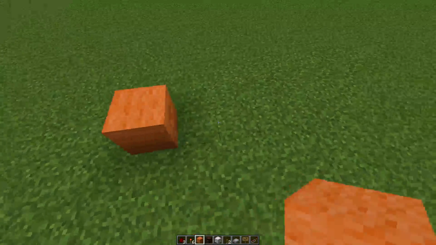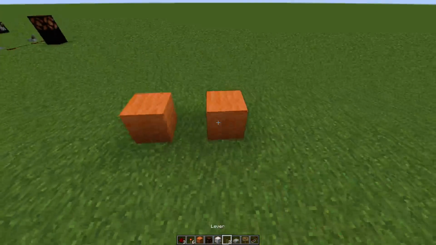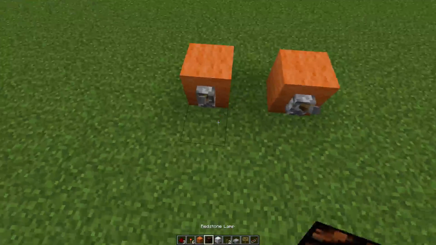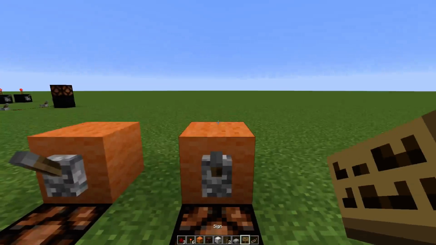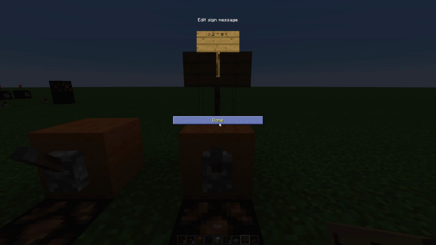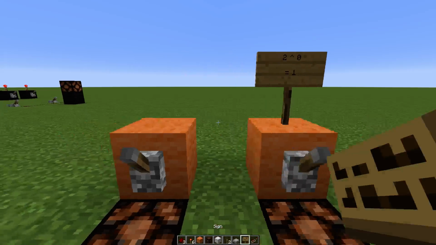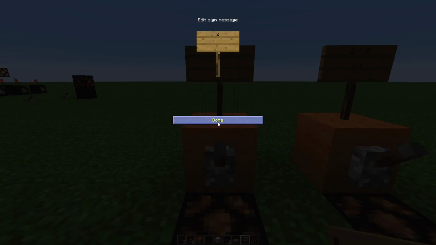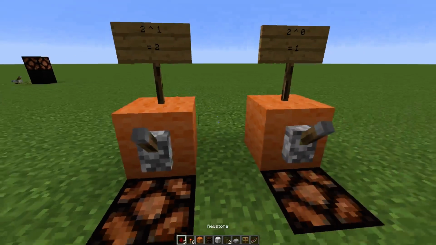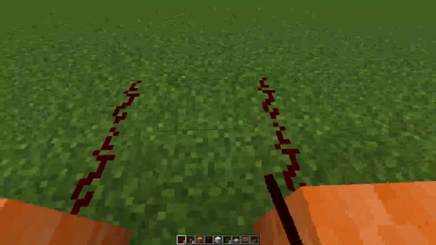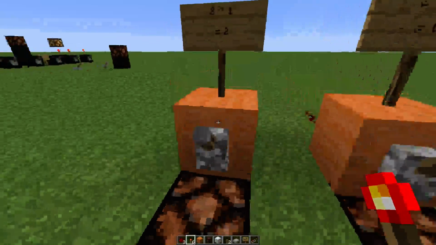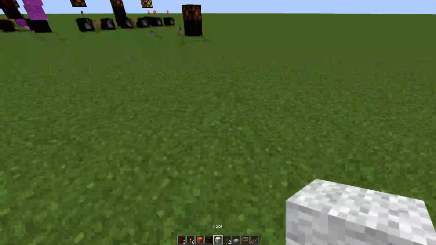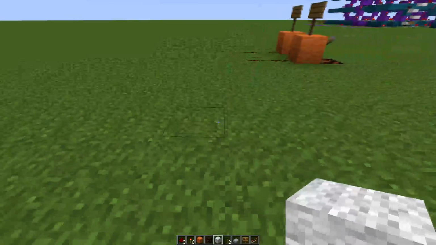And let's just say I have these 2 inputs, like this. This represents the 2 to the 0th power, which is equal to 1. And this one represents 2 to the first power, which is equal to 2. And let's do this right here. Alright, so we're going to have 3 outputs for this.